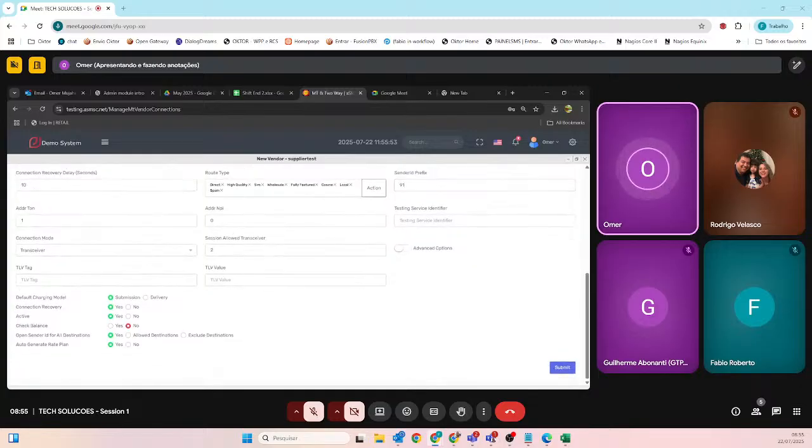TON and NPI are recommended to keep as default. Testing service identifier is basically, let's say I'll keep my name here, and whenever I do a route test on the system, this identifier will show at the end of every route test that I do from this vendor. It's basically to identify whether the message is being terminated from this vendor. Connection mode. If I want it to act as a transceiver, receiver, or transmitter, I can set it here. Let's say transceiver. I'll set it as transceiver here.